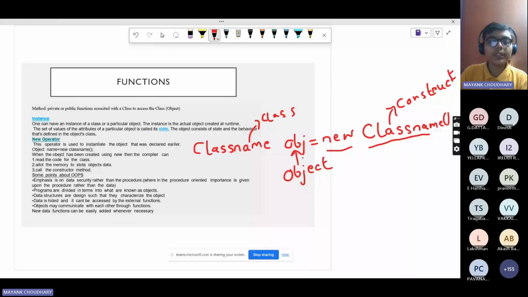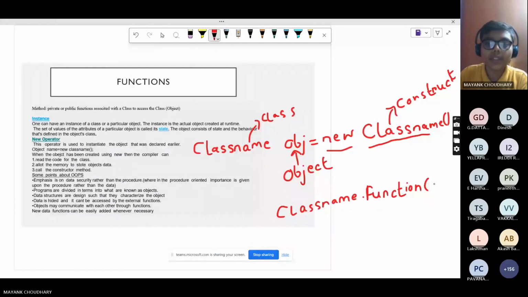So whenever you are calling a non-static function from a static function, you need to create an instance, that is an object of the class, and then only you can call the respective function. But in case both are static, then you can simply write class name dot function name. But here you have to first create an object and then only we can write object dot function.